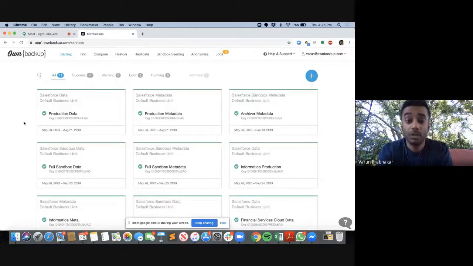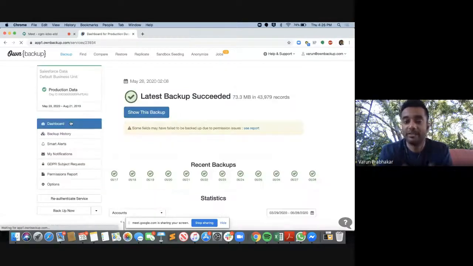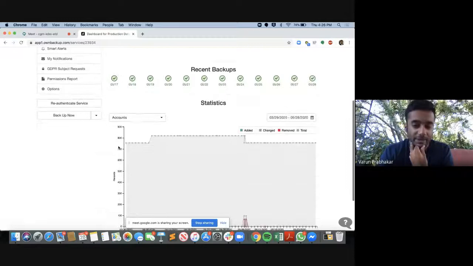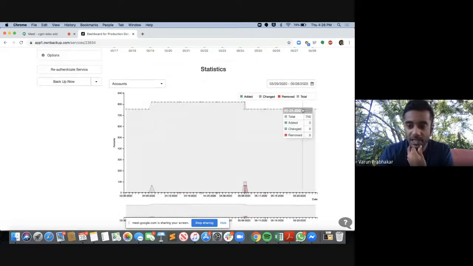So going into the OwnBackup platform, we are an external web application. I'm going to go into my production instance right here. Now, remember, the first step is to identify the data loss, understand your data model, and isolate the records. So I can scroll down to this graph. This is where your Salesforce admin and developers are really going to monitor the behavior of your records across all your standard and custom objects.